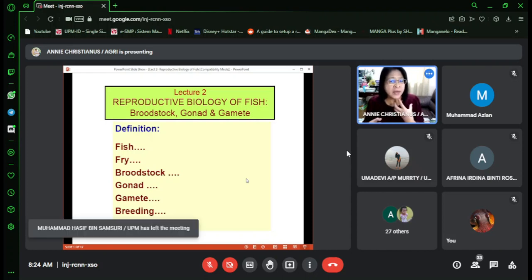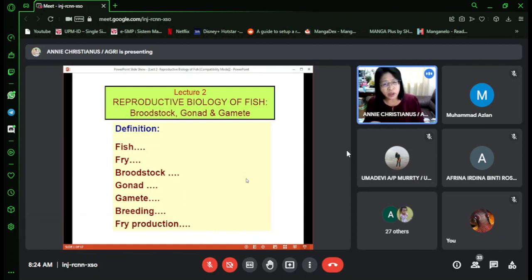When the eggs hatch, the embryo becomes a hatchling or larva. At this larval stage, they do not feed, but they need to develop. When they hatch, they have what we call yolk. This yolk is the supply of food from hatching until day three. For most fish, at 2 to 3 days, they will start feeding. So they depend on the yolk.